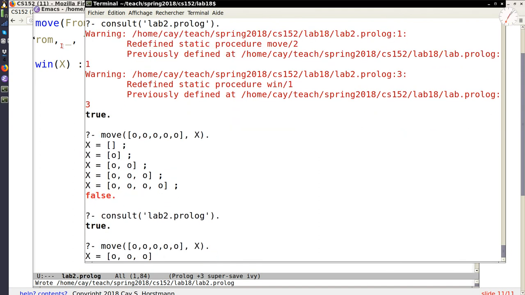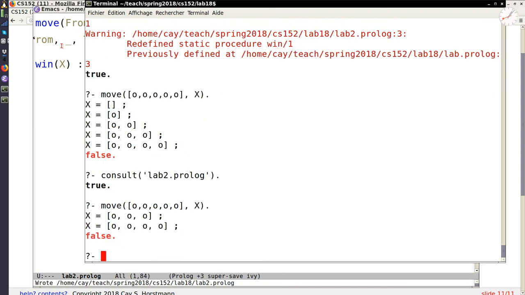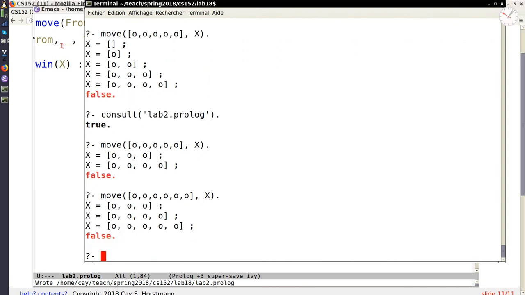Now when I list the moves, notice that I don't get 0, 1, and 2 anymore because they are too short, and I get the 3 and the 4. And just to see, this was an odd number of elements, let's see what happens for an even number. Now I get 3, 4, and 5. So it does seem to find the right number of moves. Now let's see whether this is a winning move.